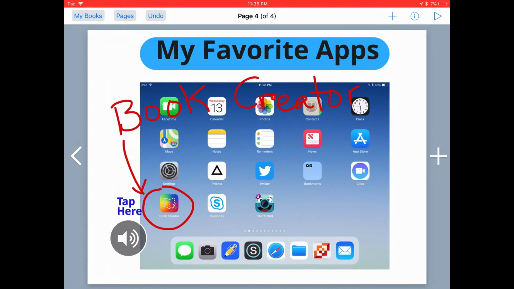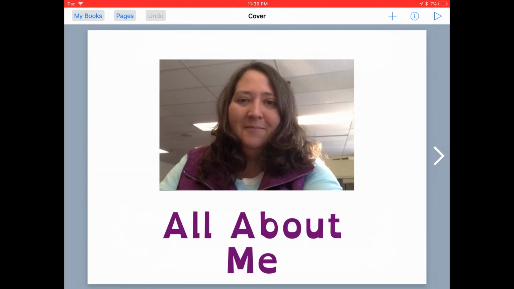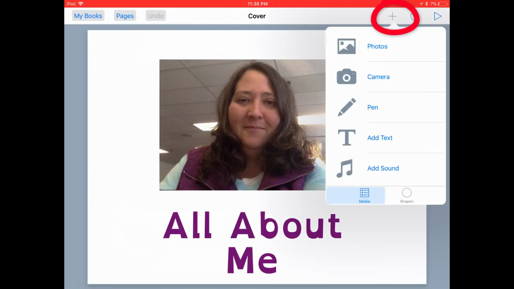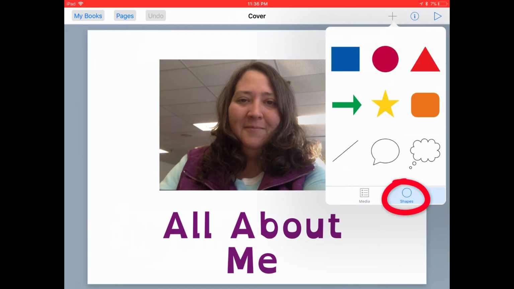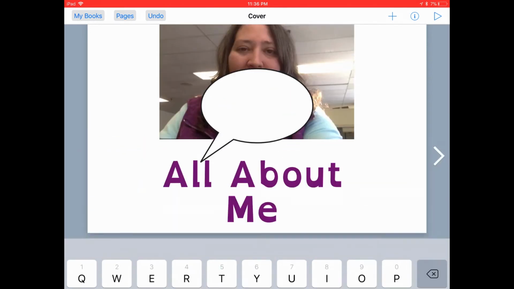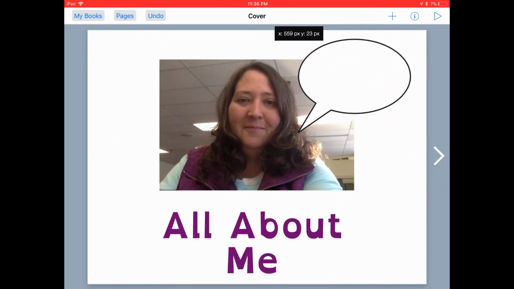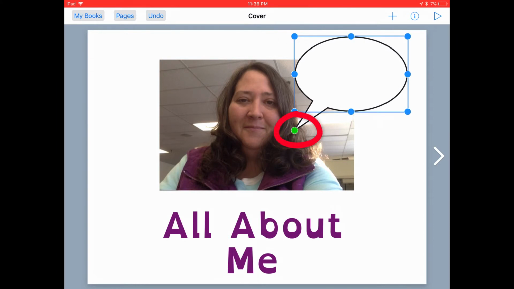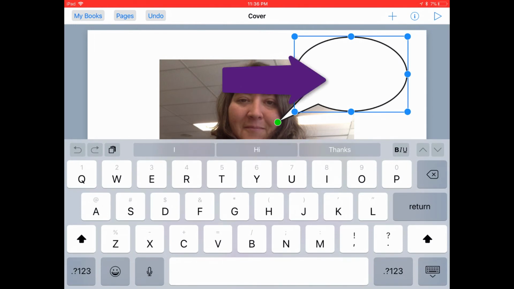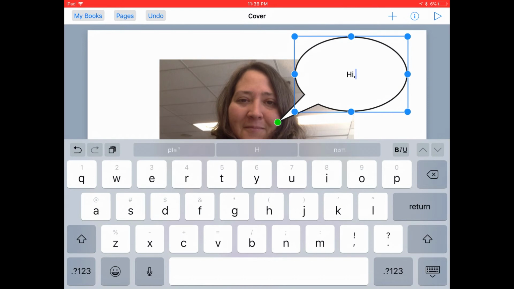Maybe something like that. In my book, I might also want to go back to the cover and go back to the plus menu at the top, shapes at the bottom tab, and maybe I want either the thought bubble or the conversation bubble. I can reposition that a little bit better on the page. Grab this green dot and readjust that. Double tap in that conversation bubble and maybe add some text.